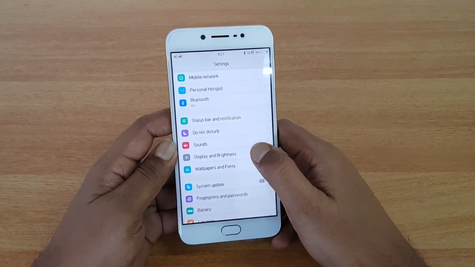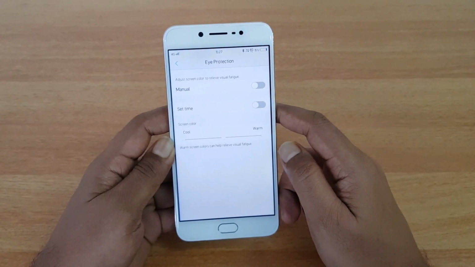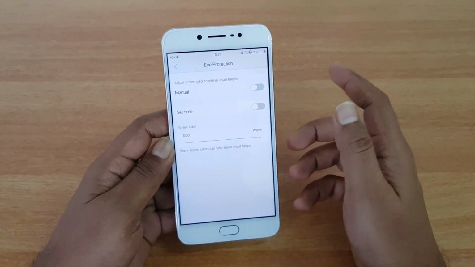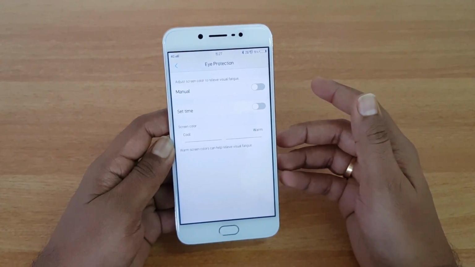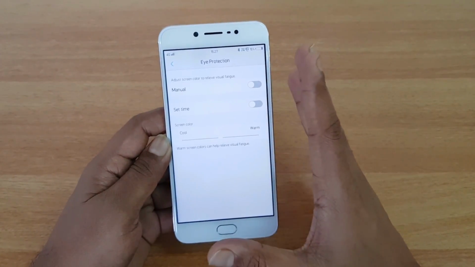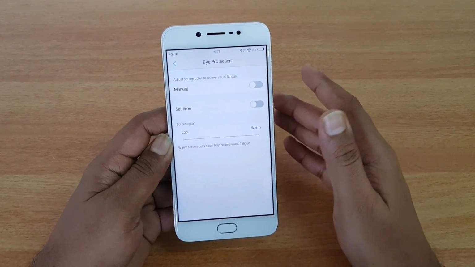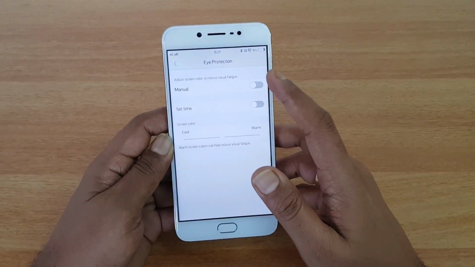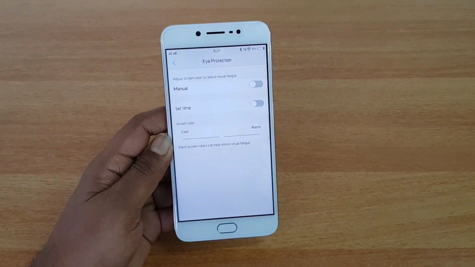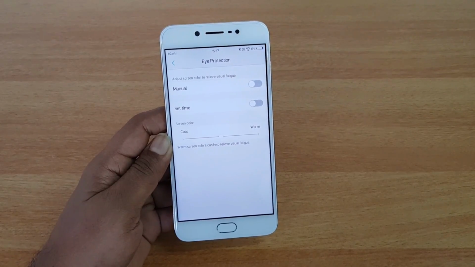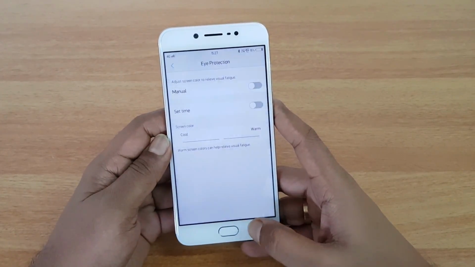Next up, let's go to the display and brightness. Here we have a pretty useful option called eye protection mode. Eye protection mode provides a better experience when using the phone, especially at night. It doesn't strain your eyes, and the brightness levels are dimmed for eye protection. That can be enabled from here. You can select if you want a warmer or colder color, so the screen color can be chosen here. So you can set the eye protection mode on this device.